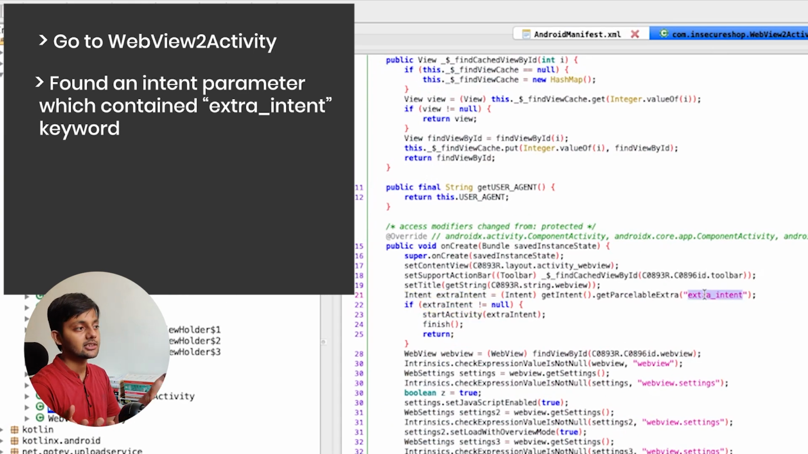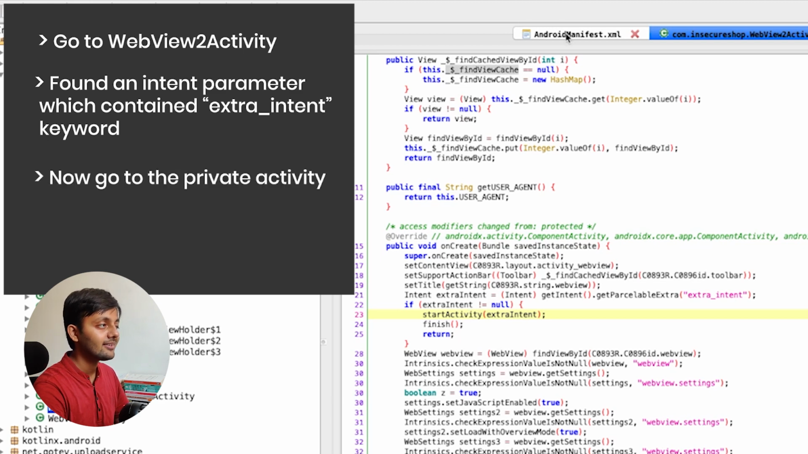So it's like a JSON where you have key value pairs. So extra intent, in that, was being stored into a variable called extra intent. If extra intent was not null, start activity was being called, and because start activity was not checking anything, there was no check before it, there's a bug here that I could start any activity of the application. So now I went on to find any private activity or any activity that is sensitive enough.